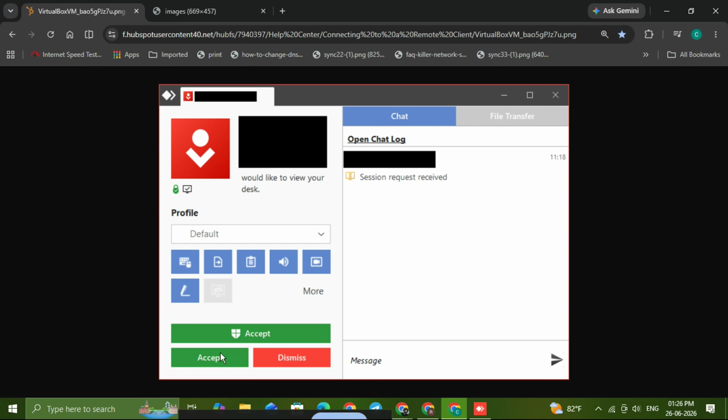Once connected, you can begin working remotely just like you were sitting in front of the other device. You can help troubleshoot issues, open files, adjust settings, or guide someone step by step. Just remember that remote access is powerful, so always connect only to trusted devices and confirm you have permission before starting any session. That keeps everything safe and secure.